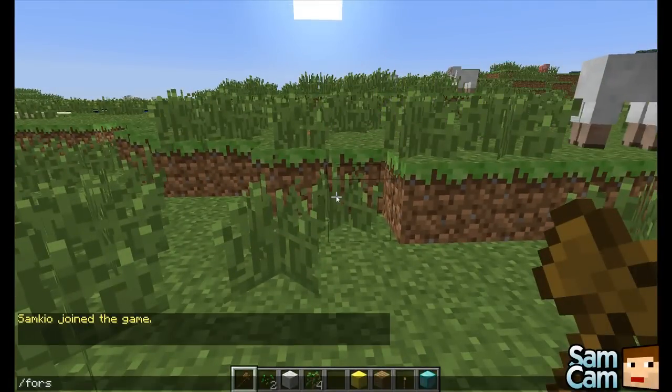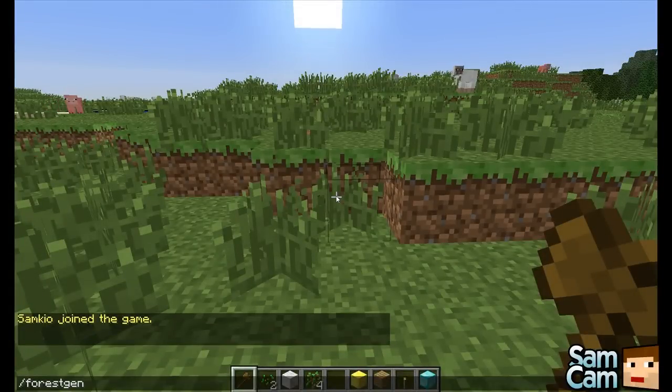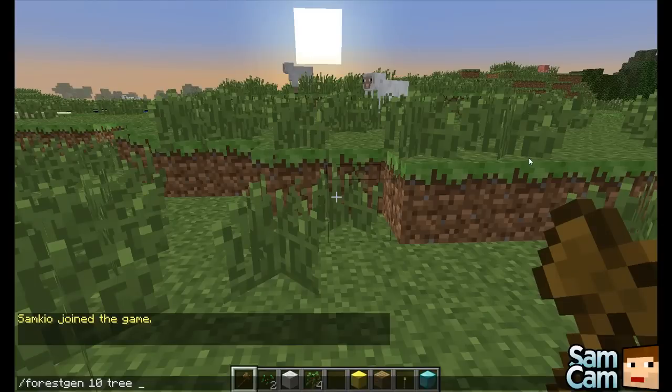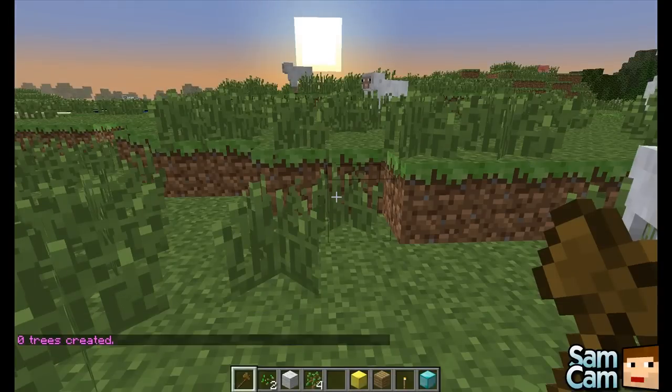So we'll do slash forestgen. The size, so let's have 10. The type, so whether or not we want trees or stuff. There's a list of tree types you can use, which are like regular, big, tall, pine, but we're just going to go for tree for now. And then we have the density as well, so we'll have a nice high density of about 0.9.